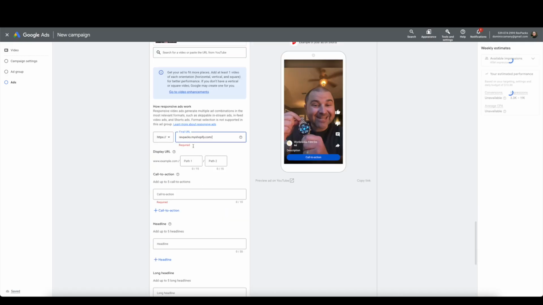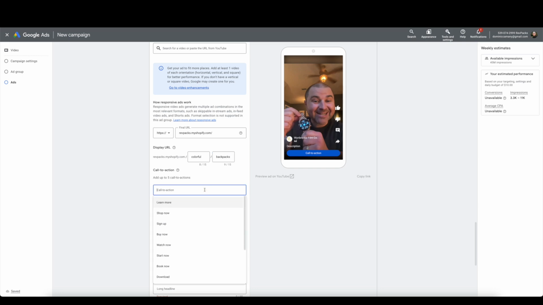So first we're gonna add our URL. For the URL path, go ahead and put what the product is. So colorful backpacks. You can even put backpack sale if you're having a big sale. The call to action would be shop now.